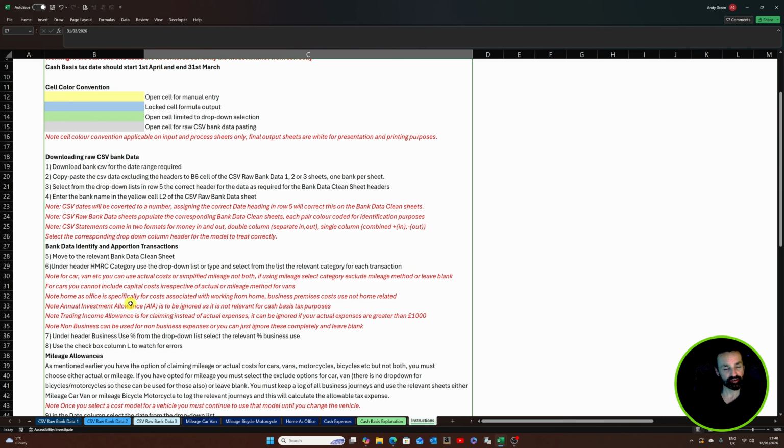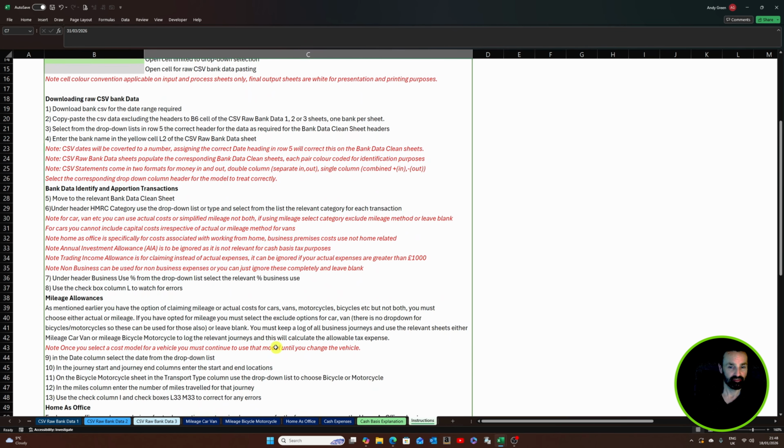No, home as office is specifically costs associated with working from home. Business premises costs, cost use, are not home related. No, annual investment allowance is to be ignored as not relevant for cash basis tax purposes. No, trading income allowance is for claiming instead of actual expenses. It can be ignored if your actual expenses are greater than 1,000.